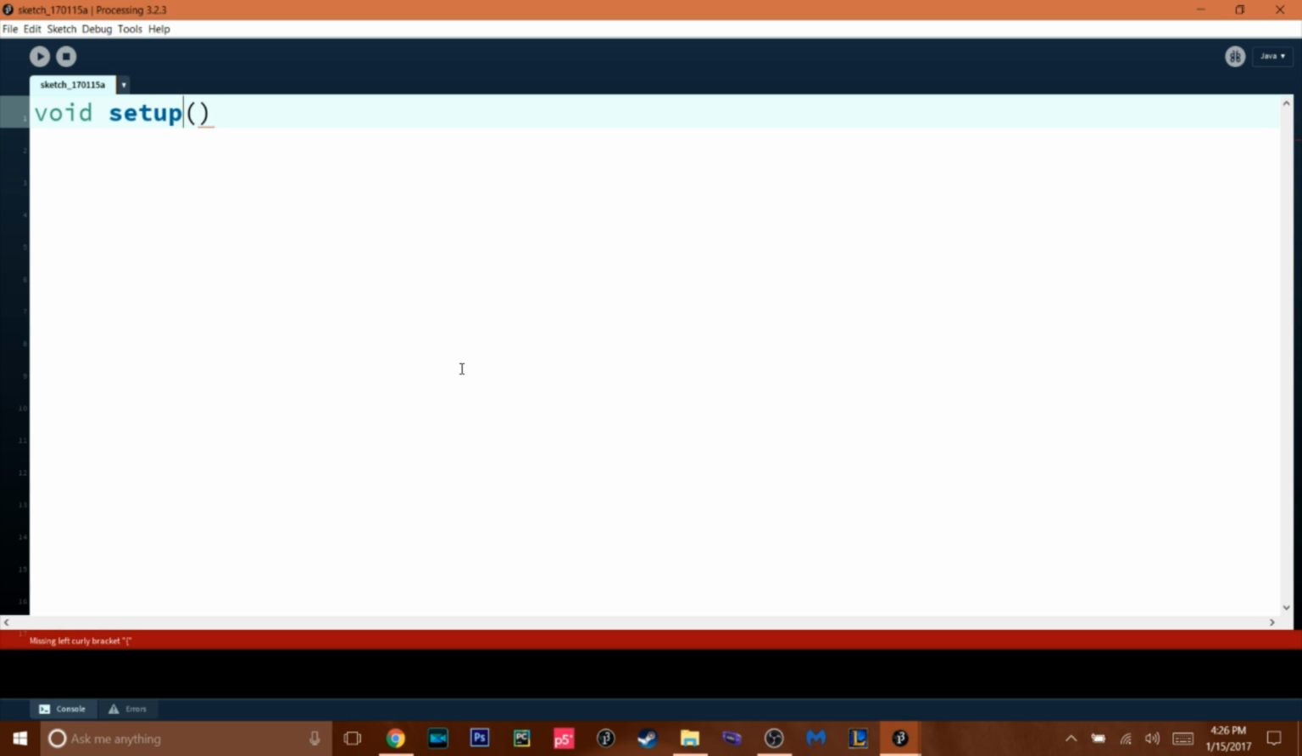And you also notice setup has this darkish blue color. This can change depending on what your editor setup is or preferences, but keywords will get highlighted in a different color than normal text. And because setup doesn't require any parameters, we don't have to type in anything in between these two parentheses. All we have to do now is do open, close curly braces and kind of push them down.